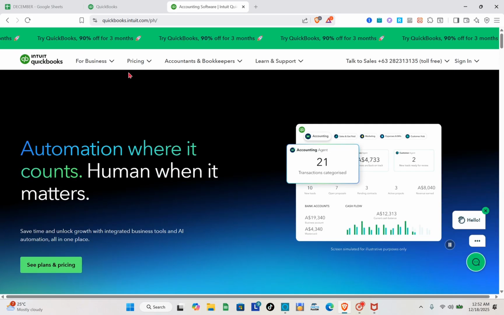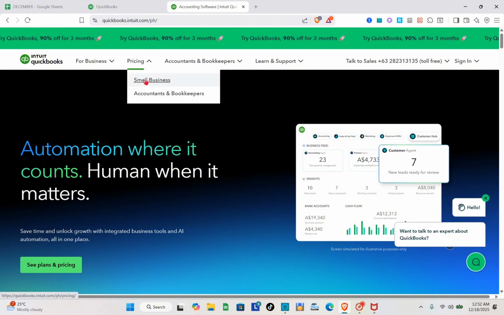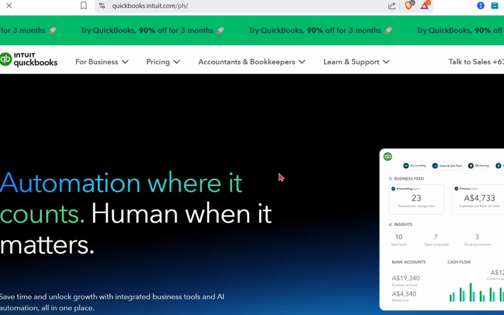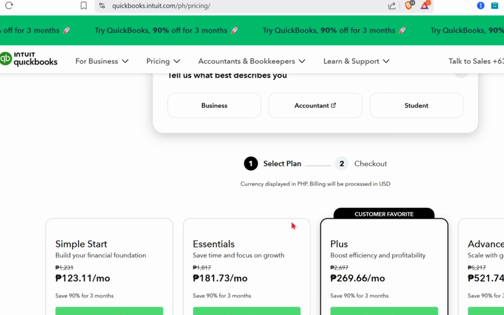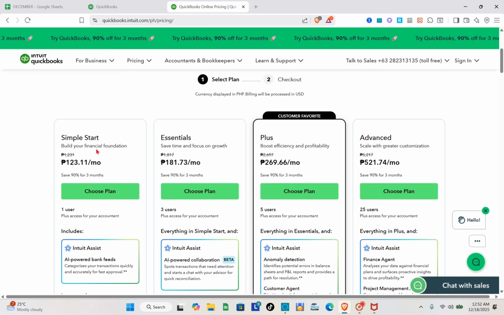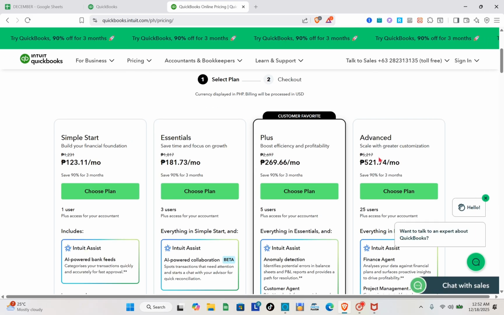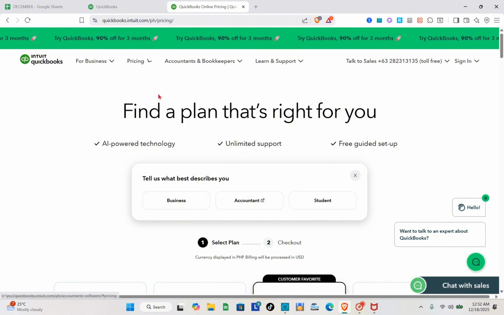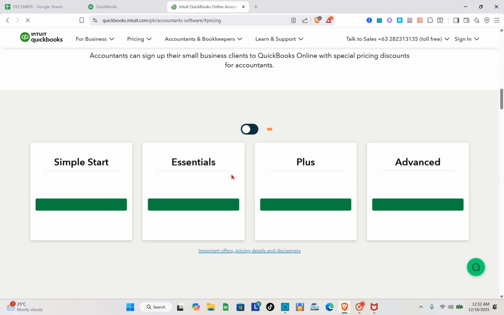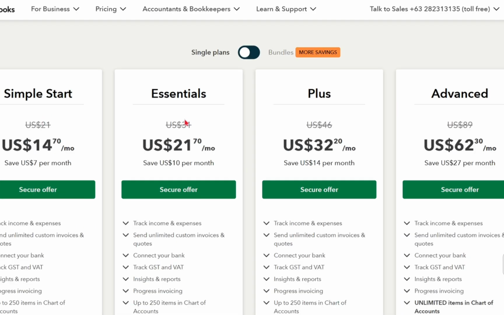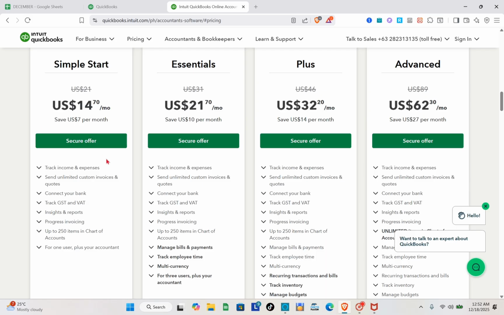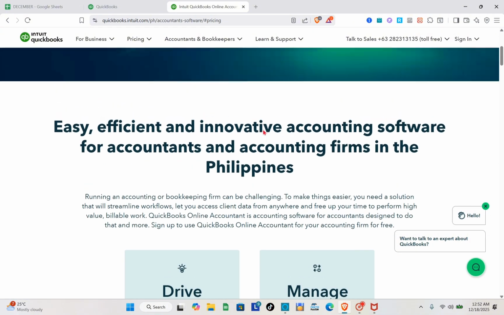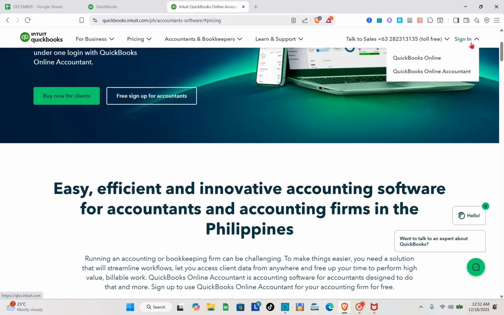So right here, let us talk about the pricing first. For small business, we have these pricing. We have the Simple Start, Essentials, Plus, and the Advanced. And for the accountants and bookkeepers, of course, we have here the Simple Start, Essentials, Plus, and the Advanced. But yeah, it costs more. So after that, you just have to choose your plan, and then you can now sign into QuickBooks Online.